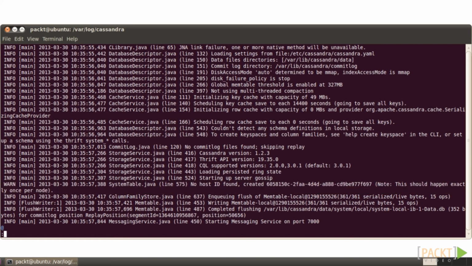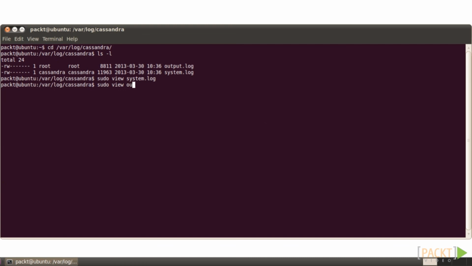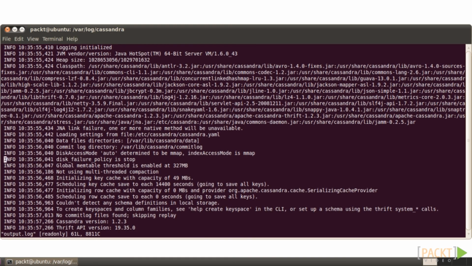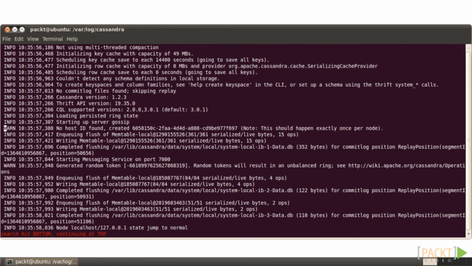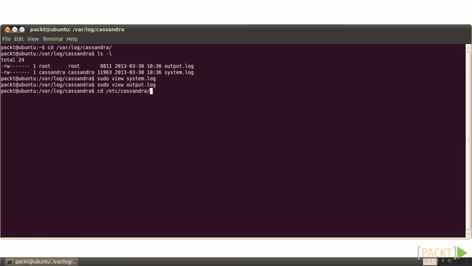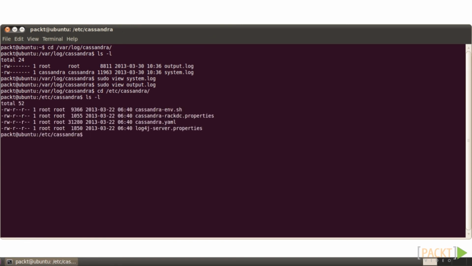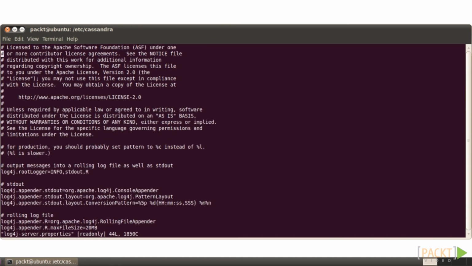Let's have a look at output.log as well. Very similar to system.log, many INFO lines are there. Any warning? Oh, the same warning. No host ID found. Change to /etc/cassandra. Open log4j-server.properties. Here is to configure the root logger's logging level. It's INFO by default.